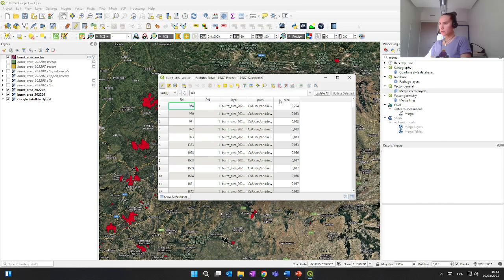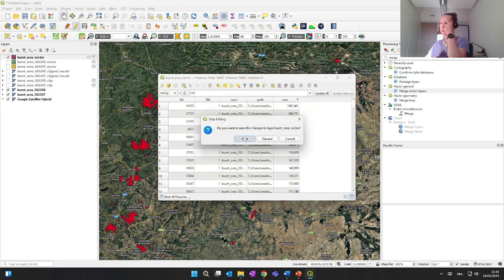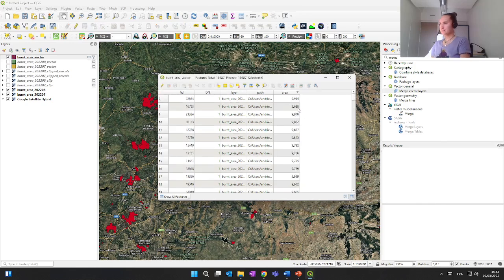So if we click on area here, you click on the area basically. Let us actually first click on the pencil again, save it, and we click on the area again, and it will be sorted by the area, so from biggest to smallest because we're more interested in it.